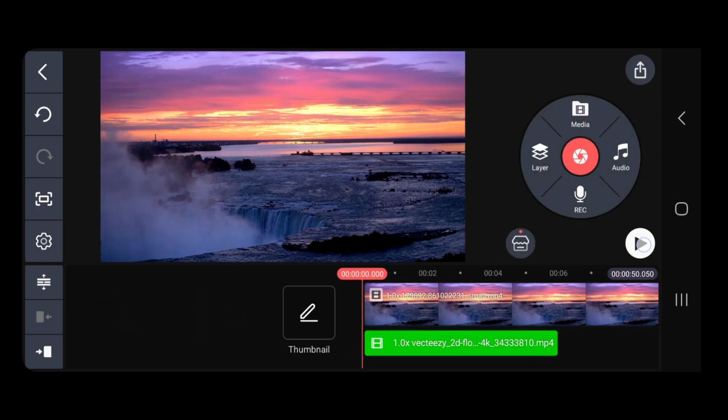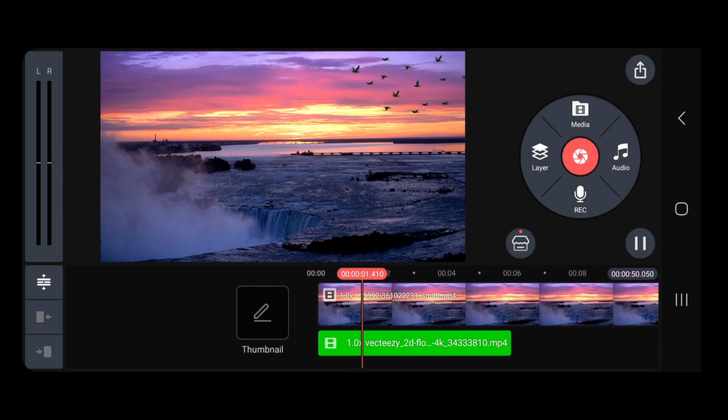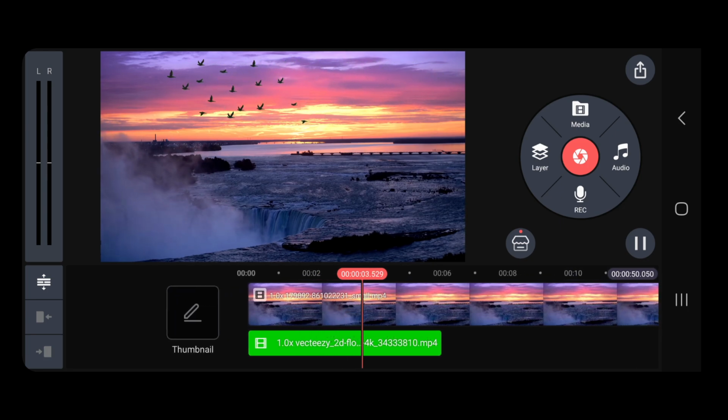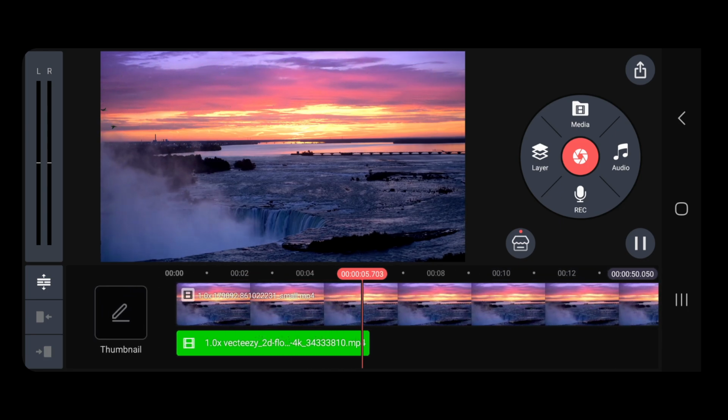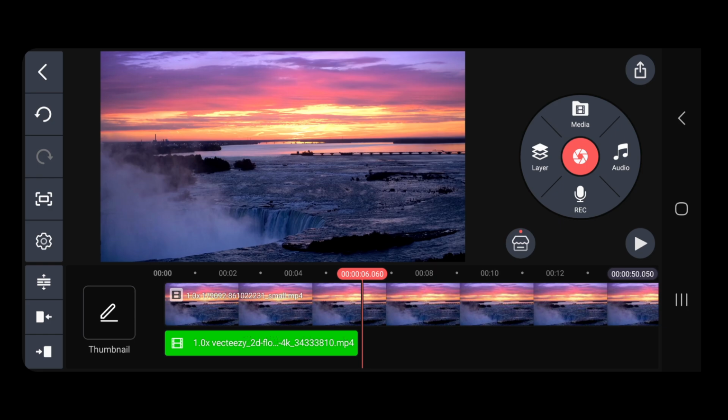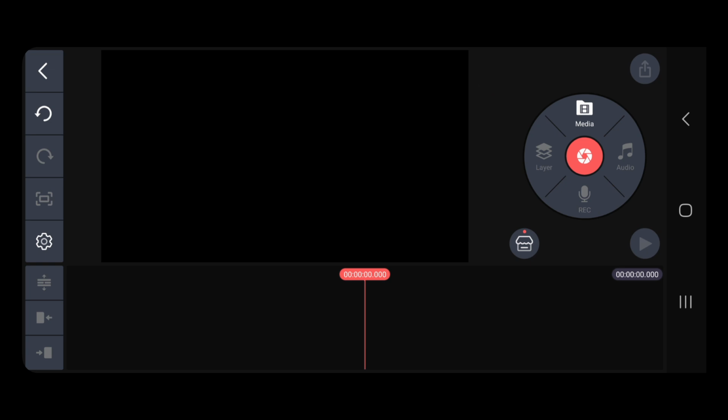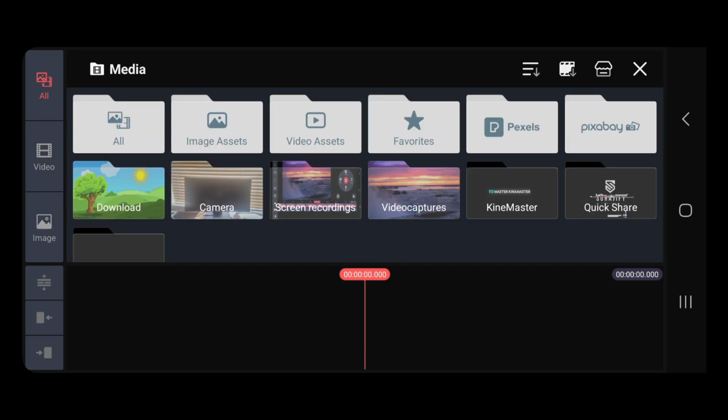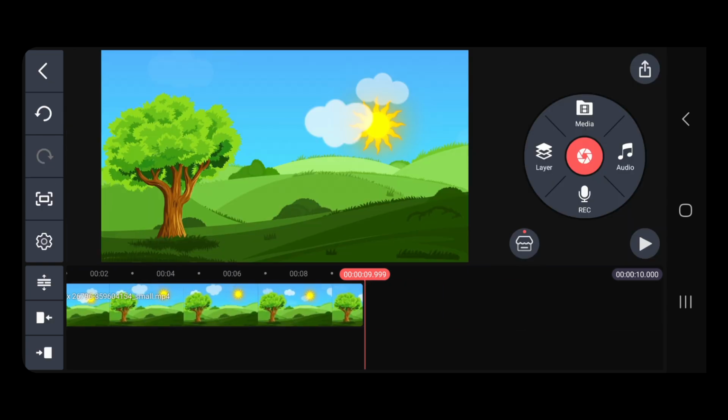Once you have fine-tuned the settings, play back the video to ensure the green screen effect looks smooth. We will do one more tutorial using Chroma Key and Keyframe Animation in the upcoming video. Let's start by creating a smooth walking animation using keyframes and the green screen effect in KineMaster.